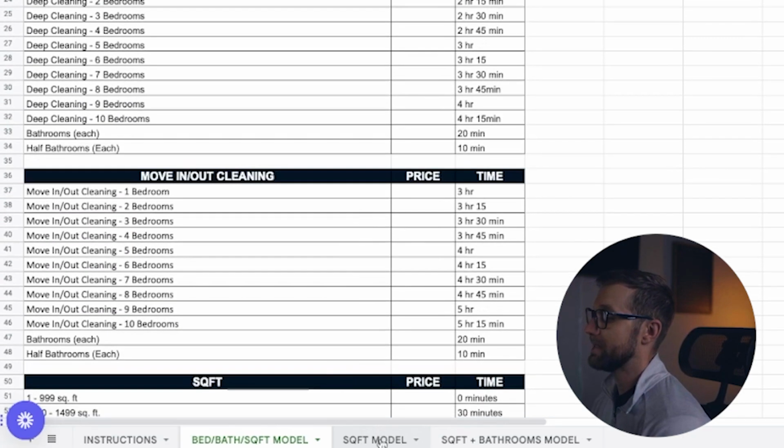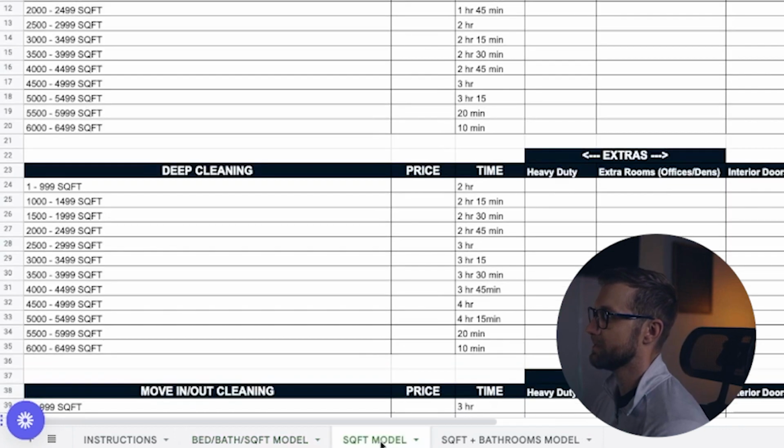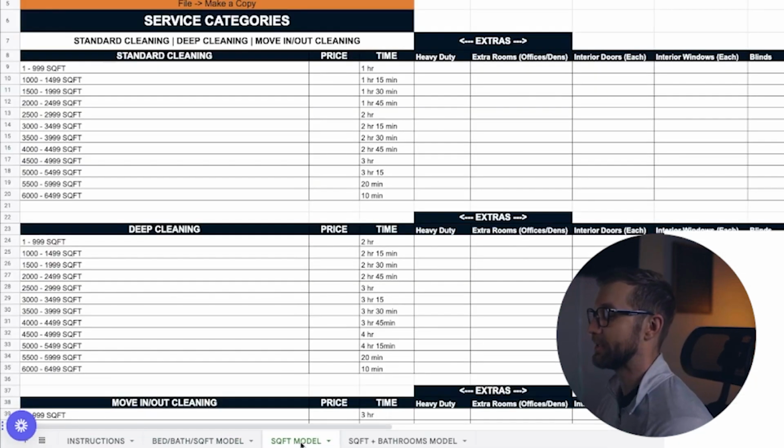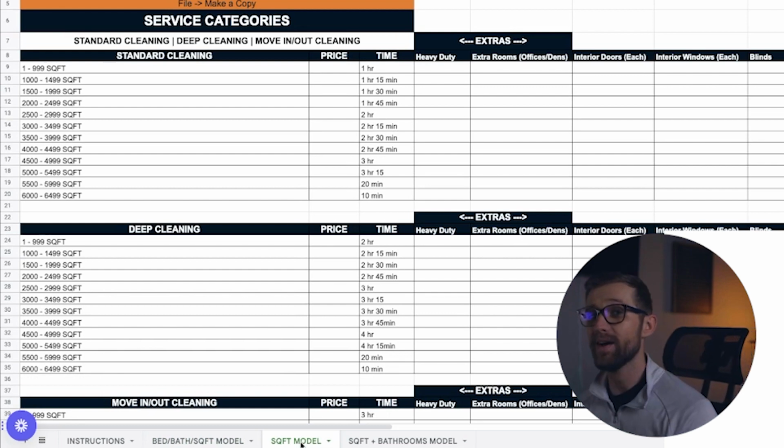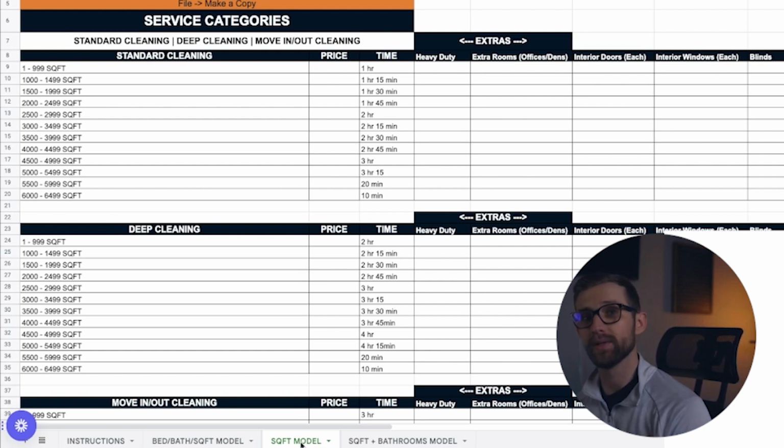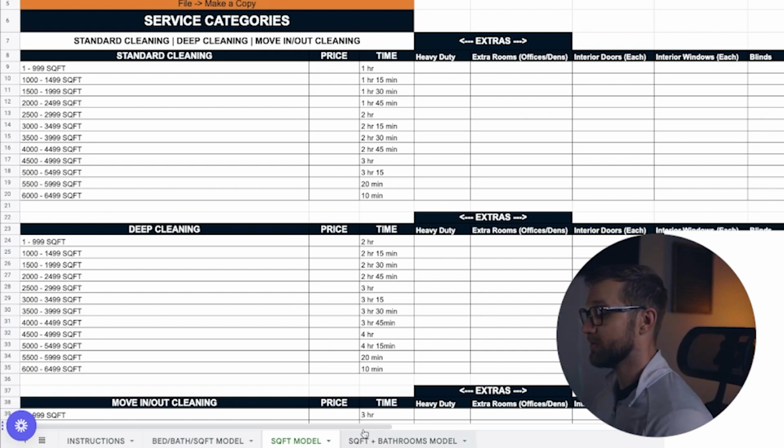Let's check out the next model that we have down here though, which is the square footage based pricing model. As you can see, this one looks a good bit different, and it's that way for a reason. The square footage based pricing model is pretty popular, but it's also the most complex pricing model. What do I mean by that? I mean, we need these square footage parameters not only for standard cleans, deep cleans, and move out cleans, right? Not only for our service categories, but also for our extras. This is kind of where it gets funky, right?